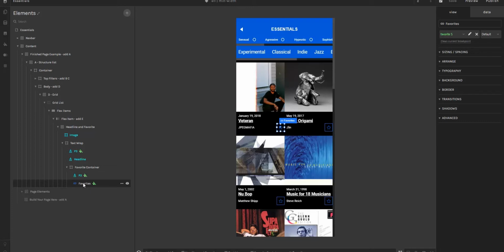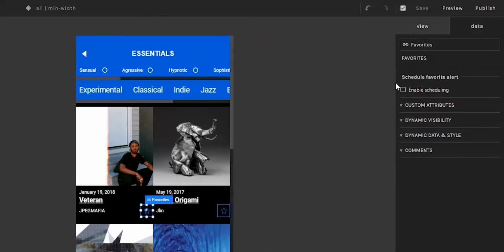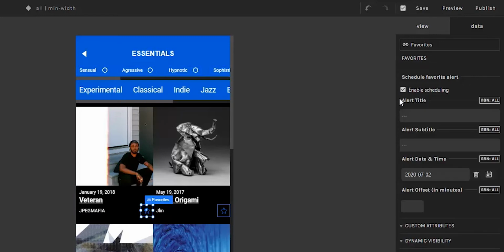So we're going to select the favorites element, then come here to the data panel and then select enable scheduling. Let's click this. A bunch of fields are going to emerge that allow us to define the text that we want to include in this alert. We can add a title, a subtitle, define the date to send the push alert and how early the user should receive this push alert.